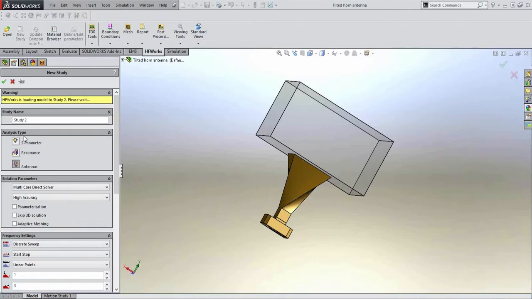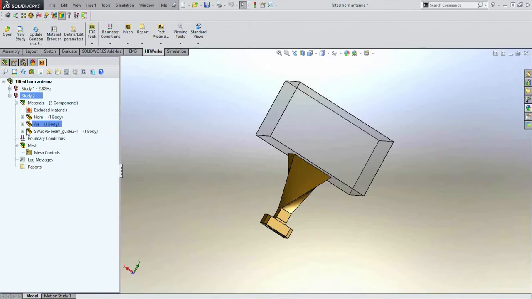And when you click OK, then you have a structure of the simulation, or a study. There are three steps that need to be performed. We need to define the materials, we need to apply the boundary conditions, and we need to do the meshing. The meshing step is optional because if you just do the first two and ask it to solve the problem, it will mesh using the default meshing parameters.